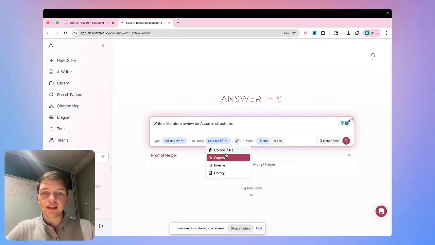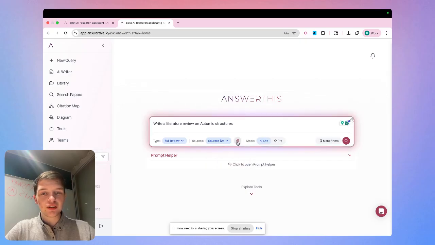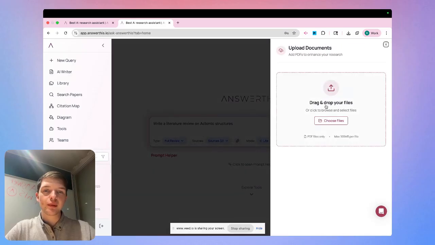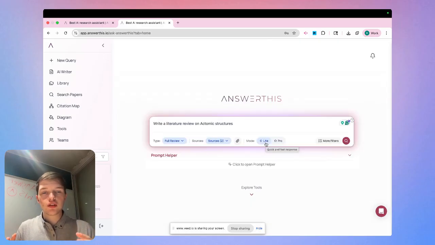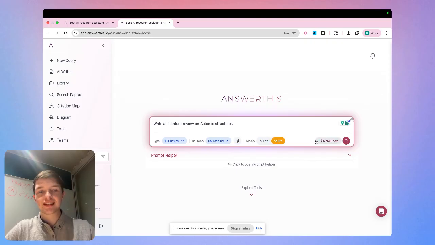Next, we can select the different sources we'd like to use. There's papers, you can select internet as well, you can choose your library, or you can upload your PDF, which will look something like this. From here, we can select the PDFs and research papers that we'd like AnswerThis to answer our questions with. The light mode is available for all users and is super accurate and will get you lots of citations for your question. And we also have the pro mode, which is another model that we have, which is a lot more advanced if we want to take our research to the next level.